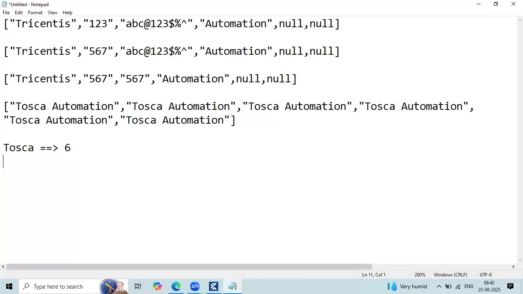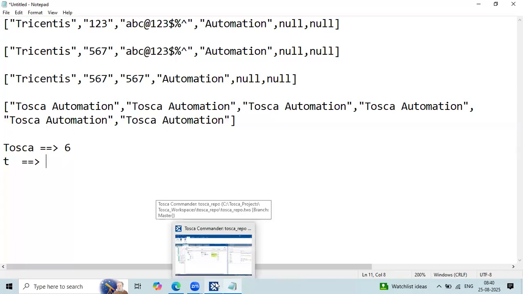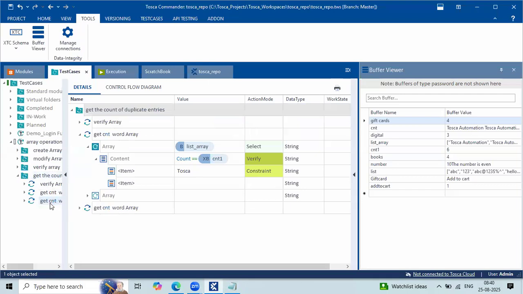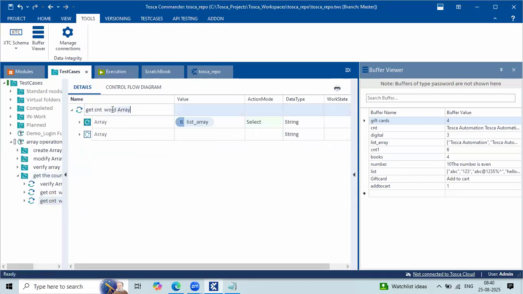If I ask it to take a count of only T's, how many T's exist in this complete array? So will it take a count or not? Yes, it should take it. Definitely it takes, right? Okay, get a count of T. So at this level we were just getting the count of a particular word. Now I'm just giving the character. How to get the count of a character.